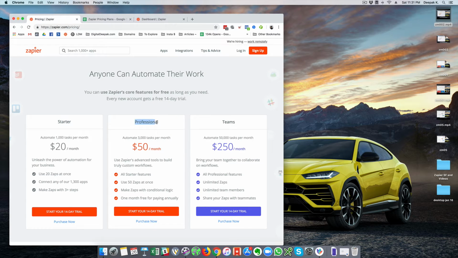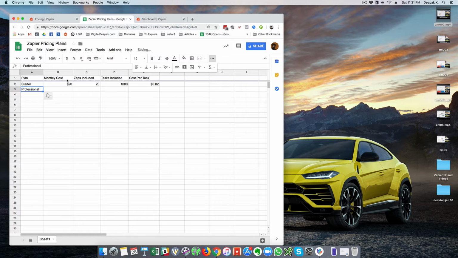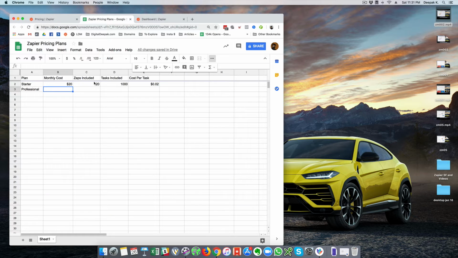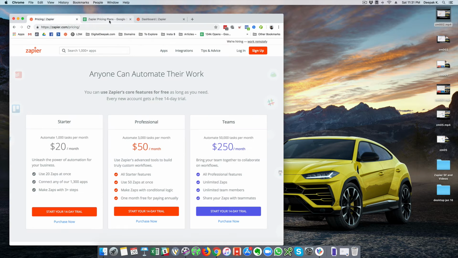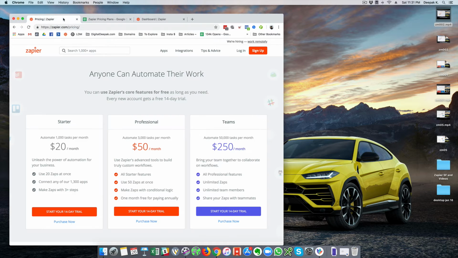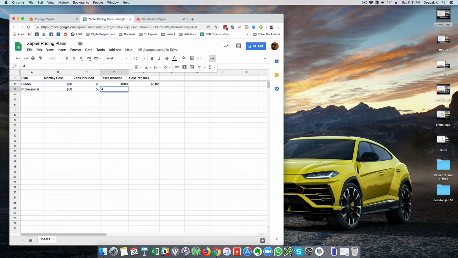So we have the professional plan, which has 3,000 tasks per month, and it comes at $50 a month. So I'll just put $50 here. And the number of zaps included in the professional plan is 50 zaps. So you can run 50 zaps at once and the number of tasks is 3000. So I'll just enter 3000 here.